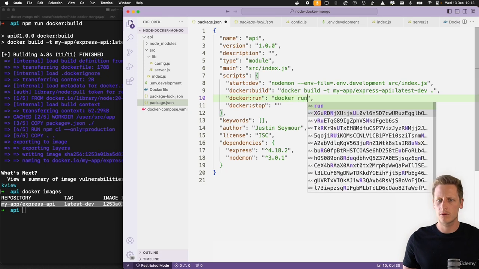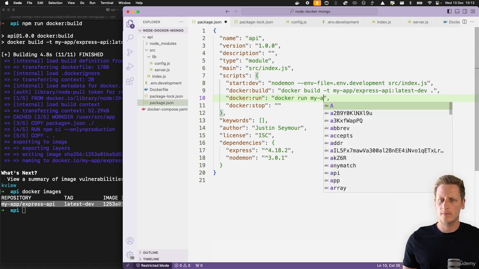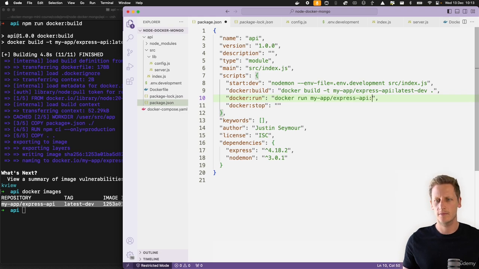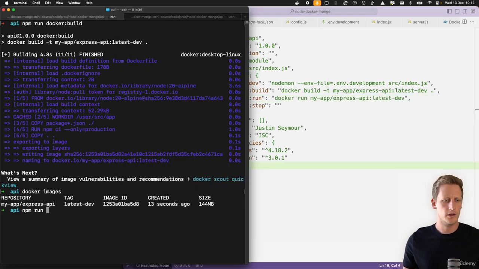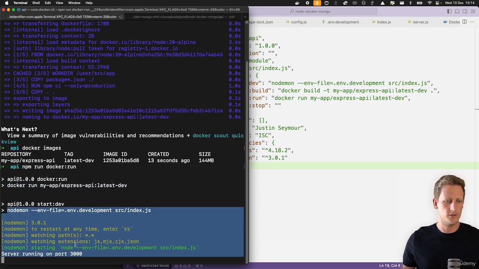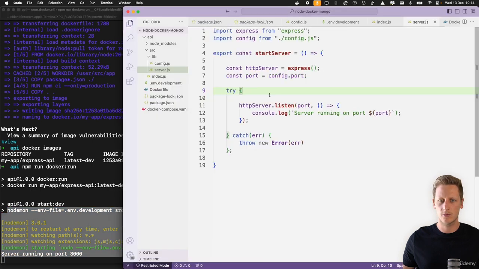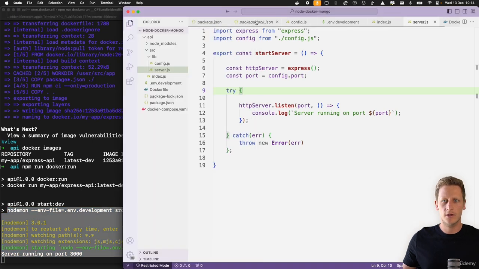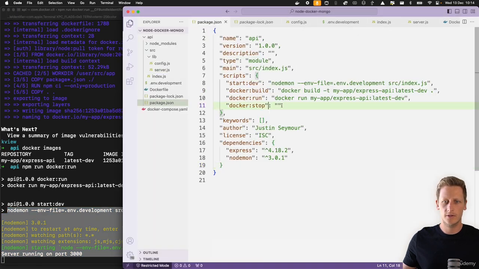The next command we can set up is the run. So we'll say docker run, and then we'll say my app/express API, and we'll put on the tag there, which will be latest dev, and that's all we need to run. If I say npm run docker:run, we've executed that docker run command, which has then started up our container, and you can see we no longer have that console log which we deleted. It's got the latest version of our app there. That's all looking good.